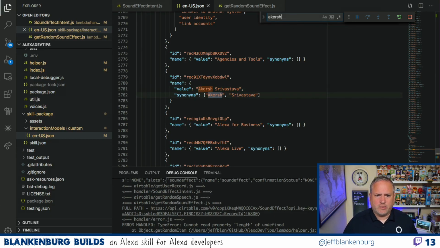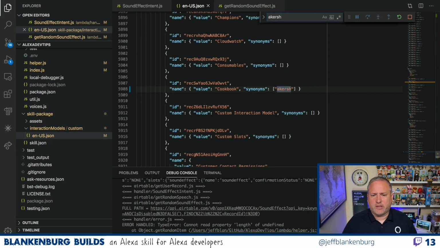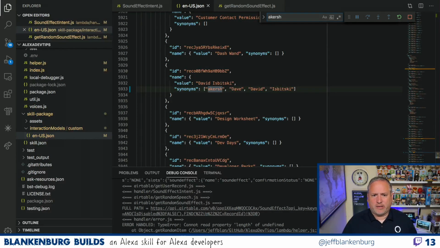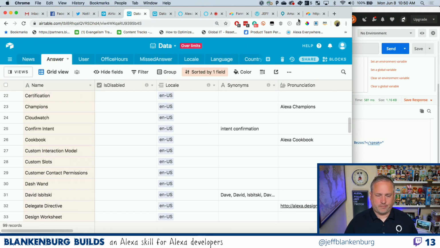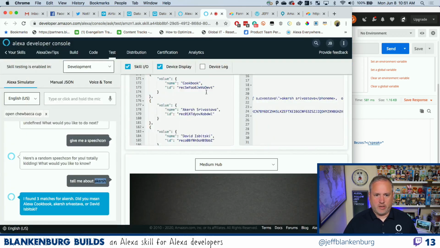So a Kirsch, of course, has that as a synonym, but if I keep going to the next one, you can see that I added it as a synonym for the cookbook, and I added it as a synonym for David Ispitsky. So they're in my model that way. That's not doing any kind of weird matching. I just added them to do some testing yesterday, and I haven't removed them yet. But they have those synonyms, and when I come in here, these are the three matches that I get.